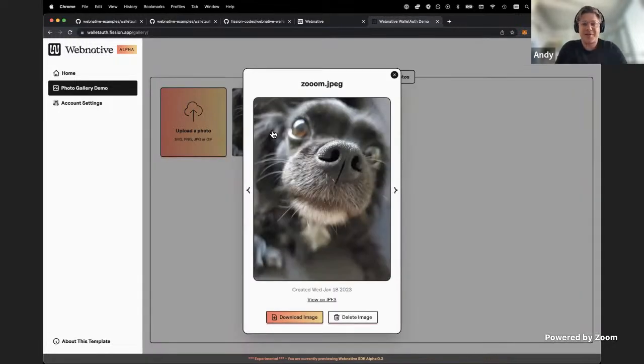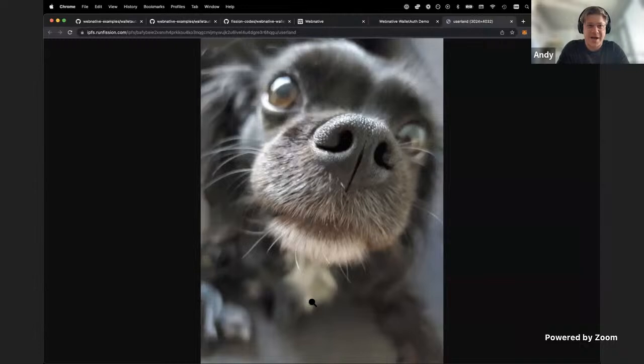Anyway, so let's pop open a public image here. So here, when you pop this open, you'll see you have this view on IPFS option. So as you can see, you have your actual IPFS URL here. This specifically is using the Fission gateway, but you can view this on any IPFS gateway. And what we've done here is basically taken the user's wallet address, hashed it, and that's now the actual pointer to their file system here for their public files.